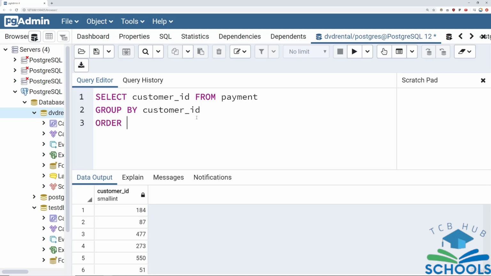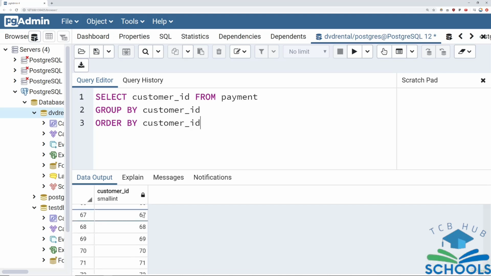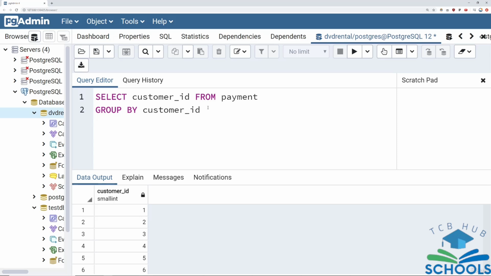If I wanted to, I could add an ORDER BY statement to order by that same column, and I just get the customer IDs that we have in the payment table, in order. So nothing too crazy here. This is not a typical use case for GROUP BY, but it's the simplest GROUP BY possible: selecting the column and then grouping by it, which is the same as selecting the distinct values of that column. What's probably more helpful is to do this in conjunction with an aggregate function on another column.